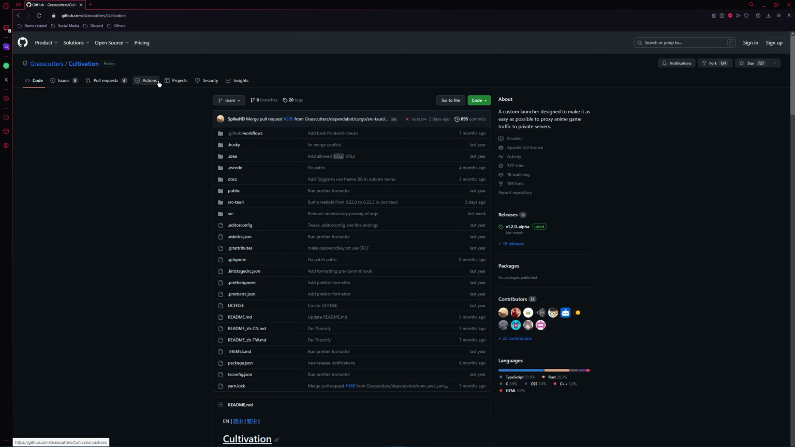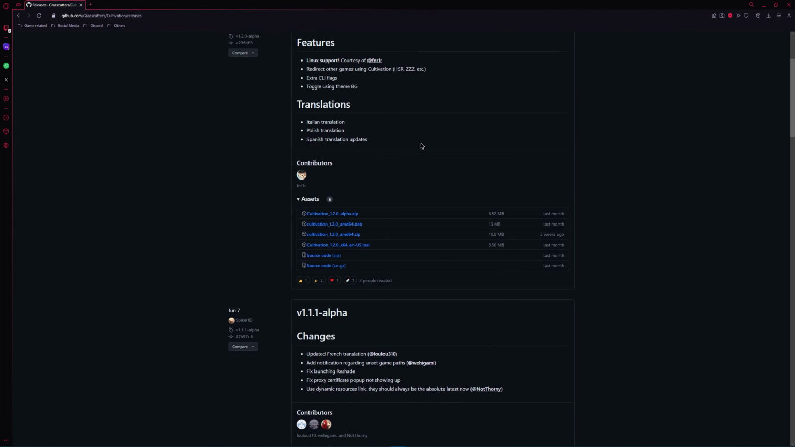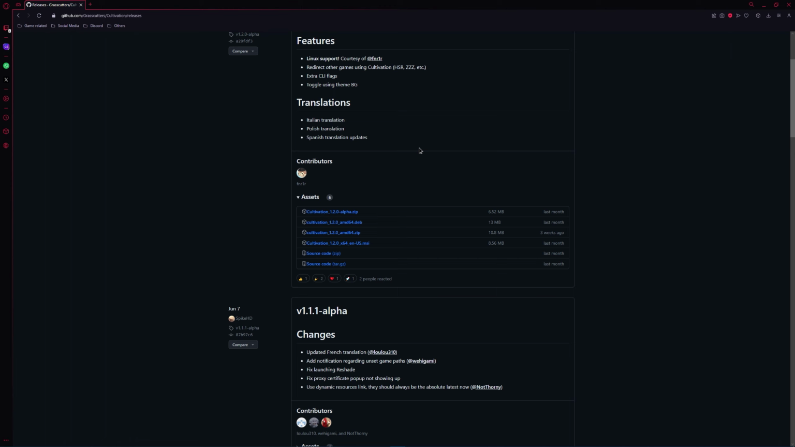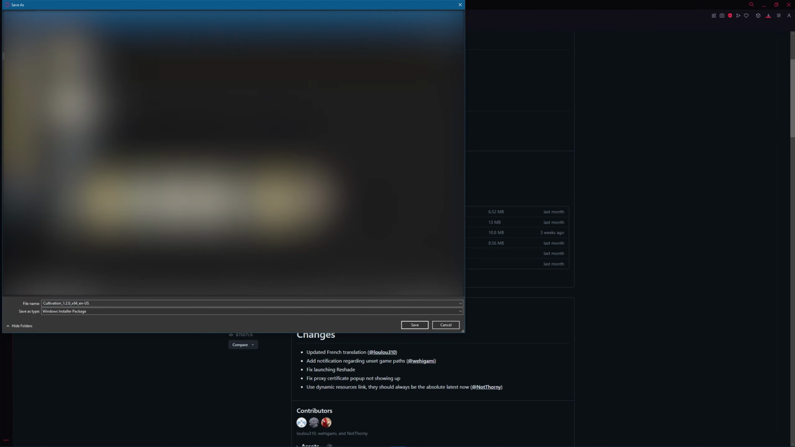Now, you should be seeing the releases on the right side of the page. Click on it and then find the latest version that was released. After that, download the cultivation from the assets section. By the way, I highly recommend you to download the .msi one if available, since it is very convenient.